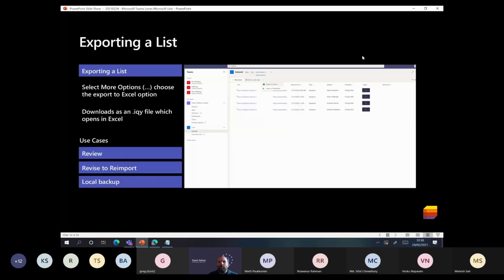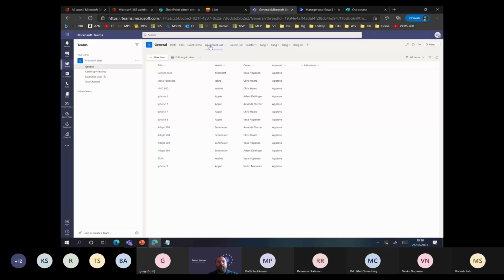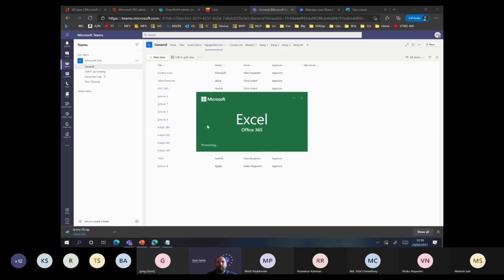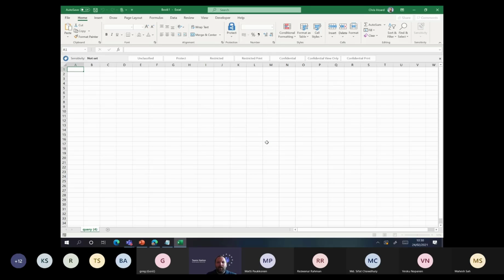Exporting, very, very simple. If I want to export that list, so if I want to get that list back out, all I need to do is click on the three buttons and then export to Excel and then download that IQY file. Now that IQY file might not be a file name or extension that you recognize. You open that within Excel. So always open IQY files within Excel. You will have a few warnings when you try to open it. Click yes, and then all of the information will surface. So if I open that file, you can see there, I get the enable.